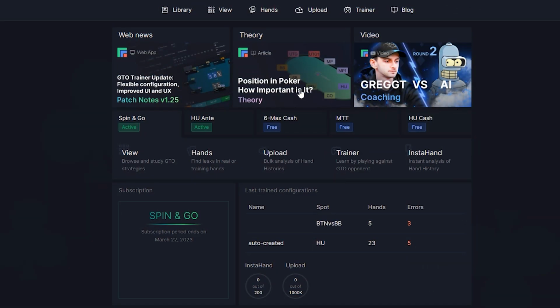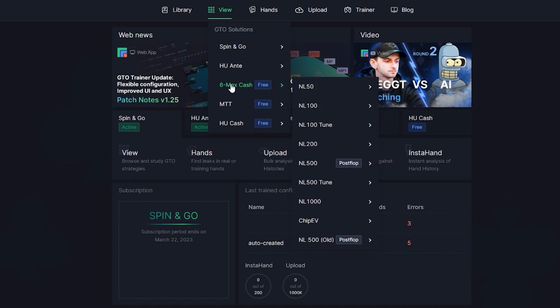Let's start with the libraries of GTO solutions. We can go to View, we can go, for example, 6max cache, and choose any library that we like. For example, for NL500, we also have postflop libraries, or to be more precise, NL500 with 2.5 BB's open raise. Yeah, this is the library we were talking about before, the library with postflop solutions.